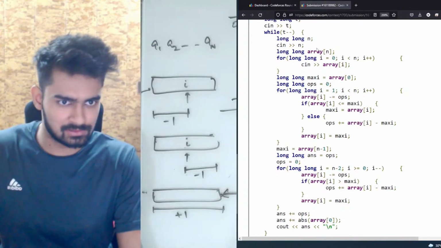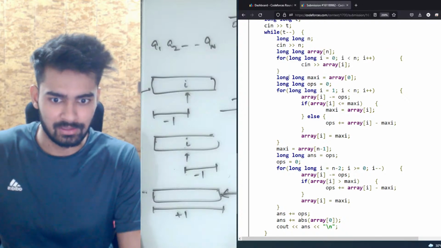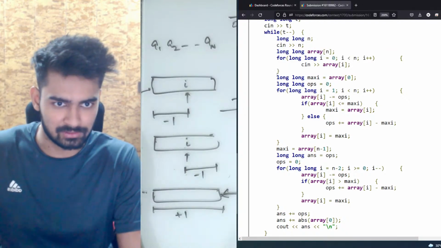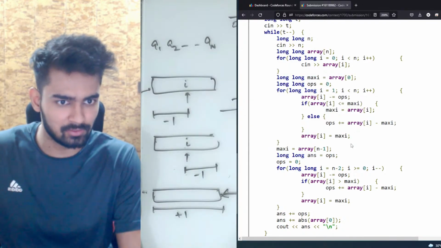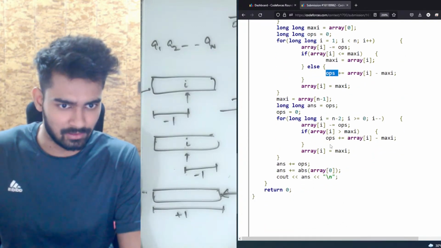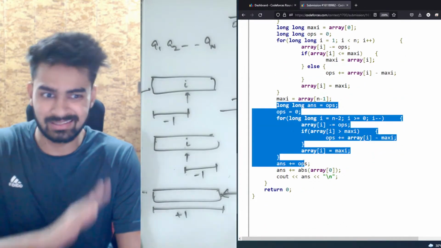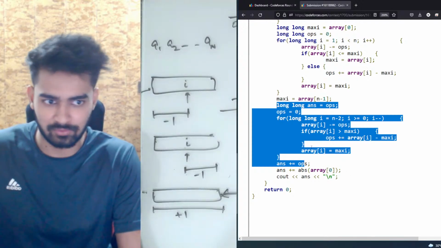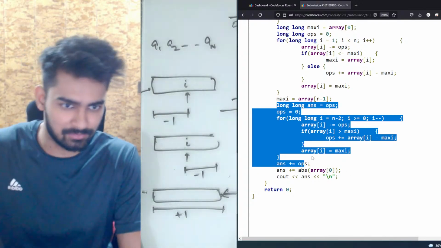First I'm scanning the complete array. Then I'm going from left to right, tracking all my operations. Then I go from right to left and do the exact same thing. There's no difference between these two for loops. I do the exact same thing.